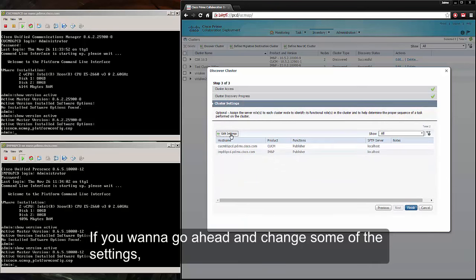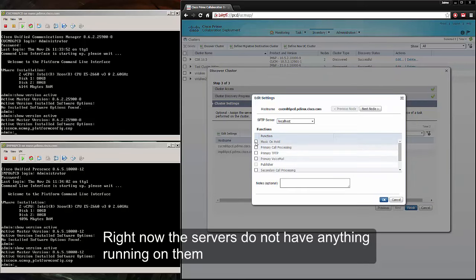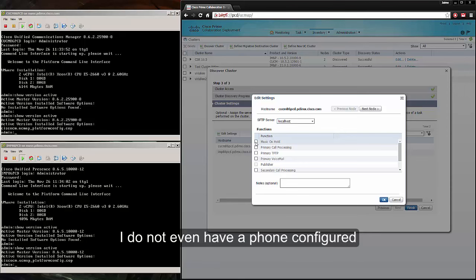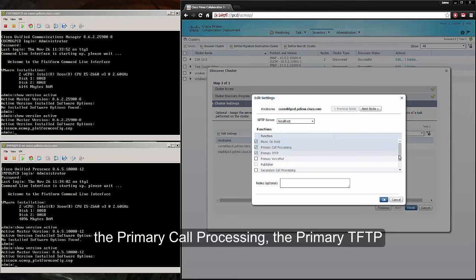If you're going to go ahead and change some of the settings, you just need to choose it. Right now, the servers do not have anything running on them. I do not even have a phone configured, but you can choose to set the music on hold, and you should if you do have this configured, the primary call processing, the primary TFTP.